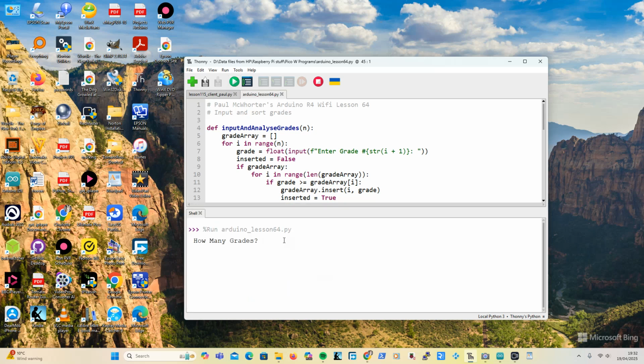How many grades? 5. Right, we'll go 100, 12, 54, 77 and 99. There, they're all nicely sorted. Average grade is, I have no idea, 100, 200-ish, 200, 300, 400. That looks about right. And 68.4 is in the 60s, therefore it's grade D. Best grade 100, worst grade 12.